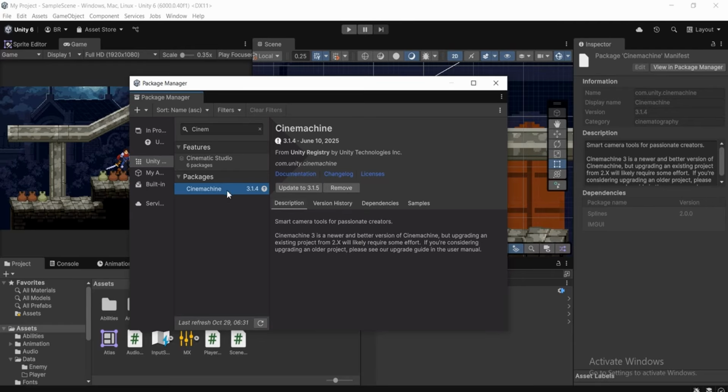I already did it. As you can see, I don't have the Install button right now because I already installed it. So once we are done, we can cut this step.